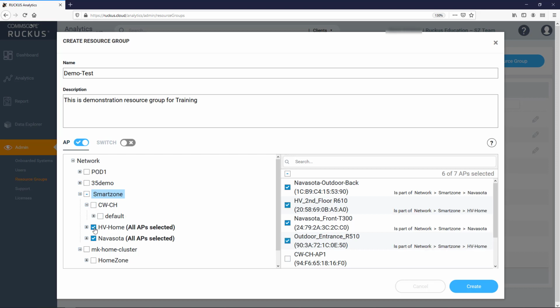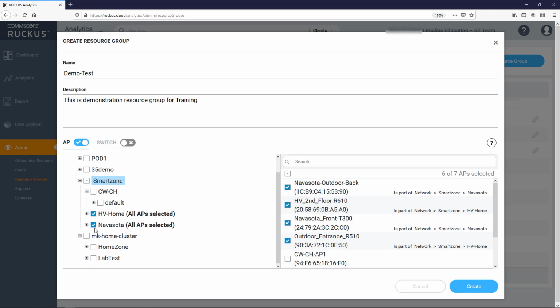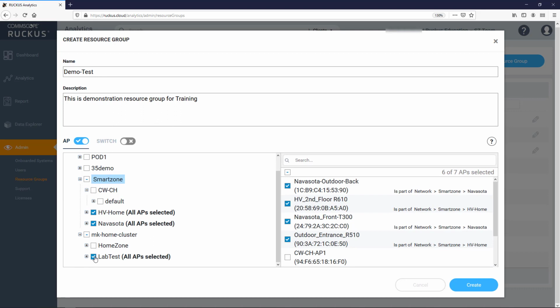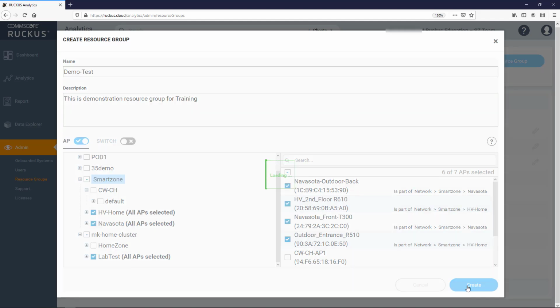Now clicking the checkbox next to one of those names will select all of the devices that reside under that checked level. Next, notice that we can still select or deselect individual APs on the right, but understand that if I do select a device that was selected as part of a network group, that network group is no longer selected. And this is an important thing to understand, because if a network group marked all APs selected as used, any new APs added to that network group will automatically be included in the resource group. As soon as you begin selecting and deselecting individual devices from that group, all devices, including new additions, will have to be manually selected. Okay, now that we've made our selections, I'll click Create to save the resource group.